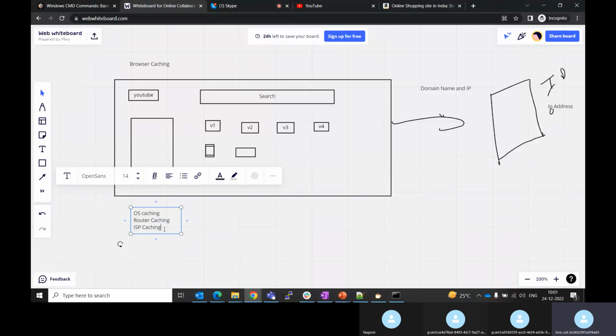ISP caching is where it uses its own IP address, the server IP address of YouTube, and it caches this. Every time you hit YouTube and other sites, this ISP caching keeps that layout, as I mentioned for the browser, the same layout for 2 weeks. Until YouTube updates their layout, it will be using the same layout.